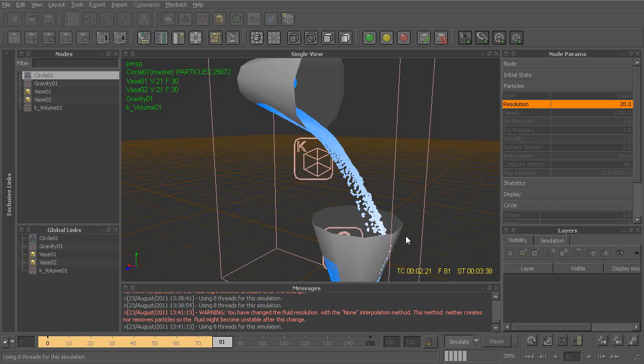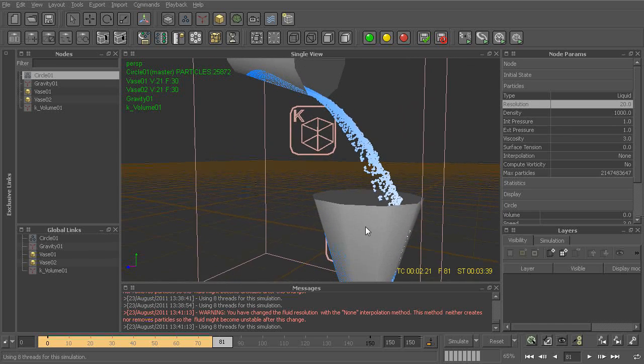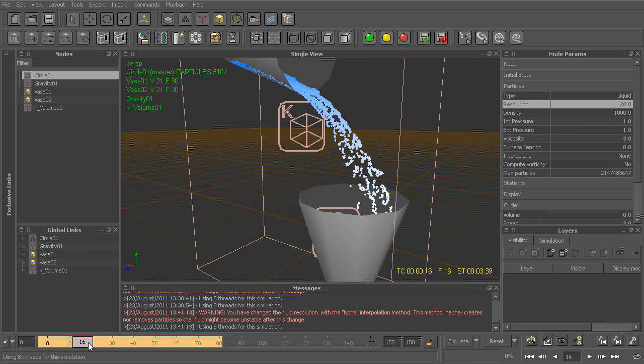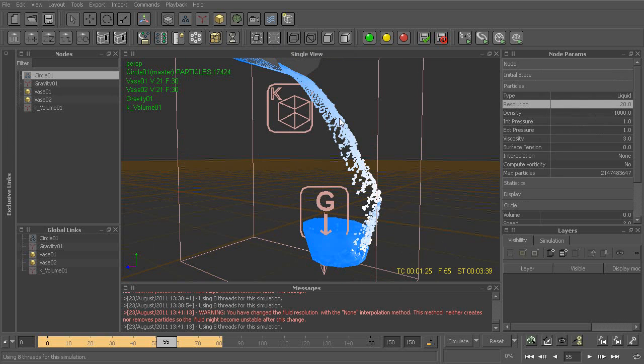Okay, after we've let this simulate for a little while, I'll press the A key on my keyboard to stop my simulation. Now if I play this through, it's actually fairly difficult to see through this glass. So what we could always do is hide it or switch it to a bounding box, whichever works best for you. Now we can actually see that fluid inside there.